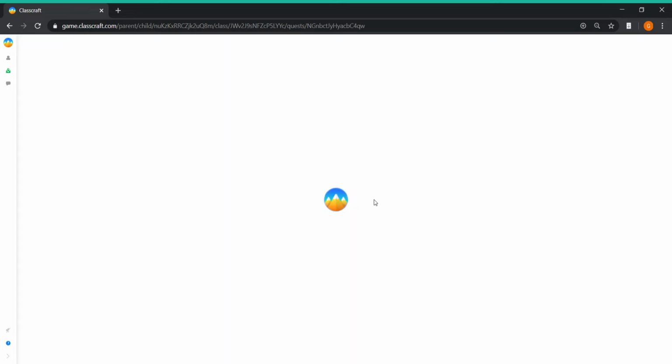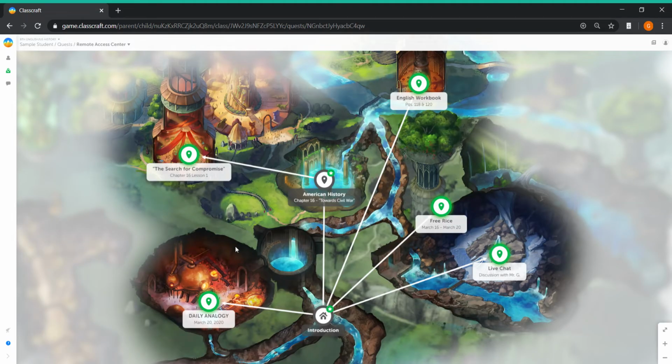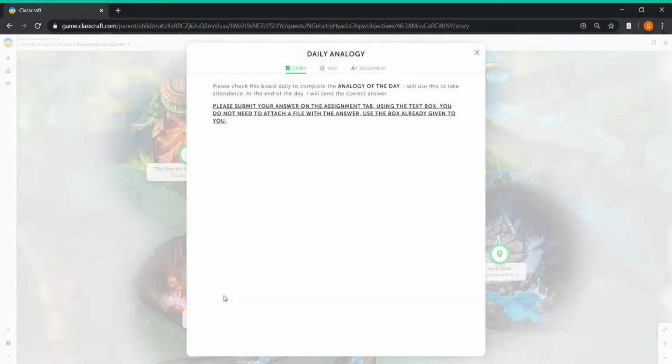Now we're going to go into the remote access center. So here you can see there are several more quest markers. There's actually 6, but only 5 of them are functional right now. The first one I want to go over is the daily analogy, because for attendance purposes, for 8th grade especially, they need to be completing an analogy of the day that I post every single morning.